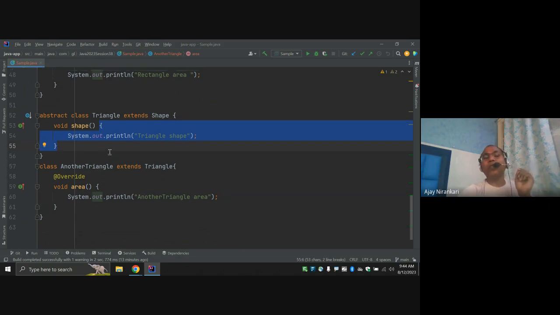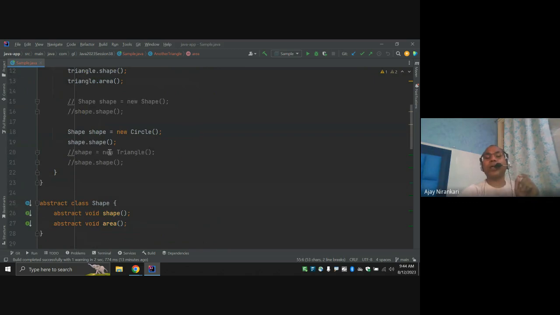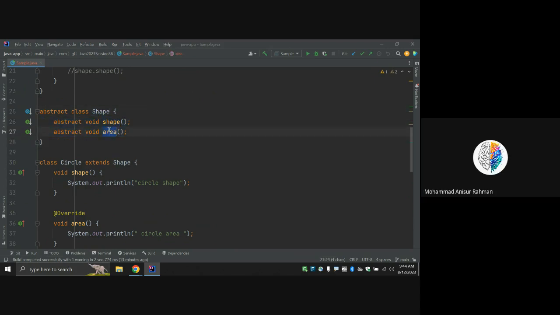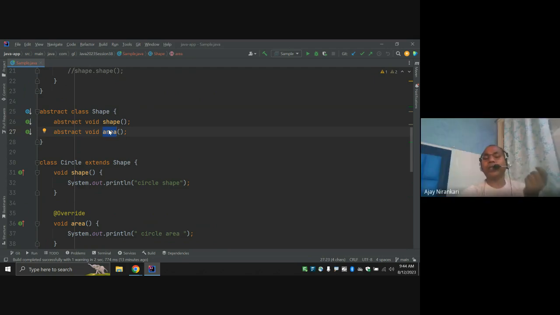So is it clear? What is the meaning of abstract class? Abstract class is a class which has something not complete. Like here, why do we say this is the abstract class? Because this shape class has two method declarations, shape and area. But this is incomplete. We just declare the area method. What is the body? What is the business logic? Nothing here. Due to that I'm saying this class becomes an abstract class.